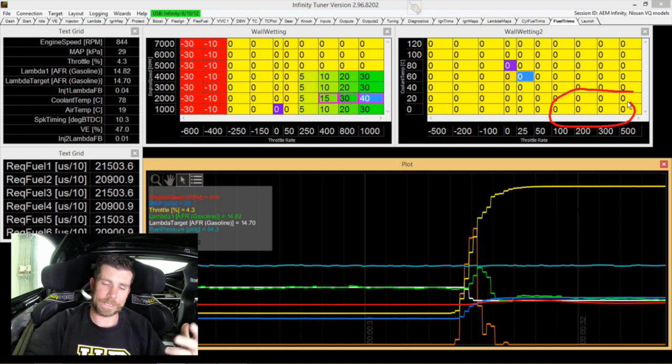What you'll probably find is, even with the wall wetting 1 table set up correctly, if we mash the throttle straight to the floor when the engine is absolutely stone cold, you'll probably find that the engine may almost stall, or it's almost as if the injectors have been turned off and there's absolutely zero response from the engine before a hesitation, and then finally it catches its breath and picks up. So we can simply add fuel into this wall wetting 2 table until we get the same sort of response that we had when the engine was warm and at operating temperature.